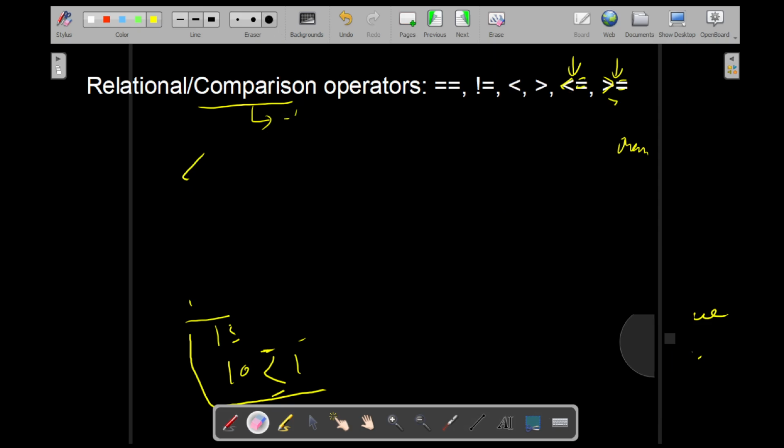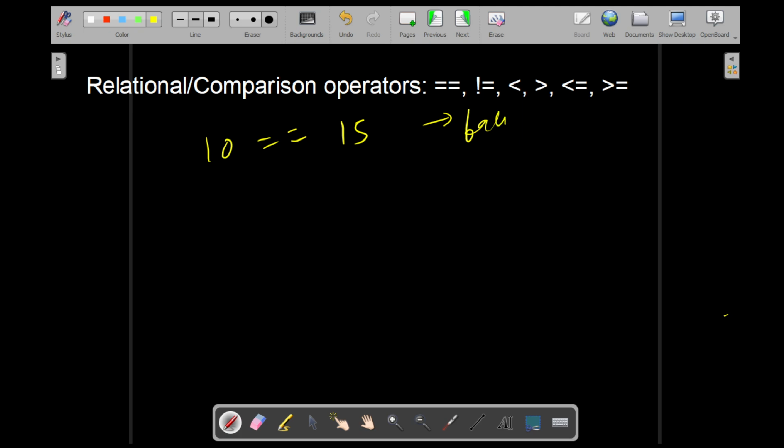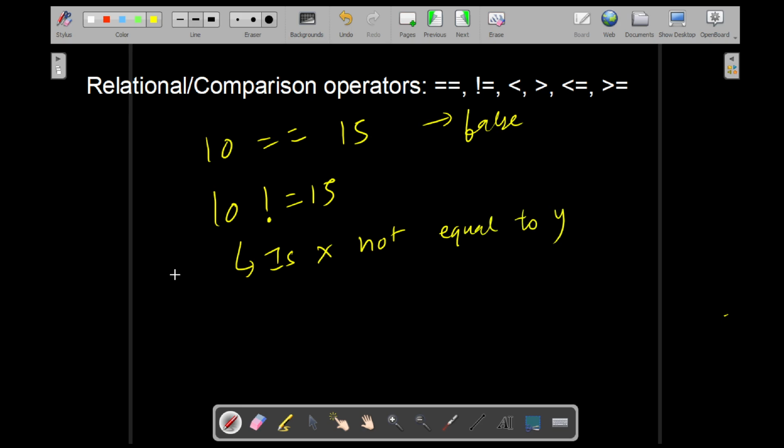Let me clear these things. What if I say maybe 10 equal 15? What am I going to get? Obviously false. But if I say 10 not equal to 15, what I'm asking here is, is x not equal to y? Yeah, it's not equal to. Great, right? These are just the opposite.